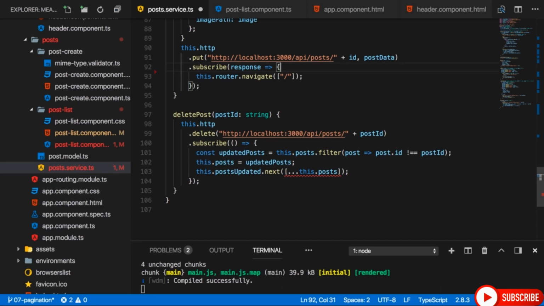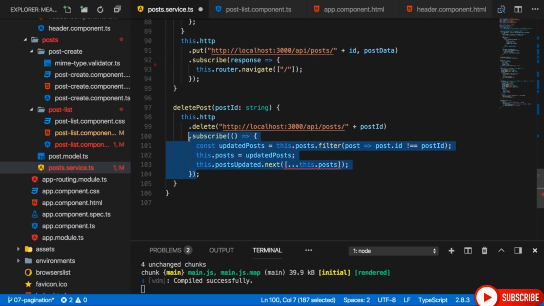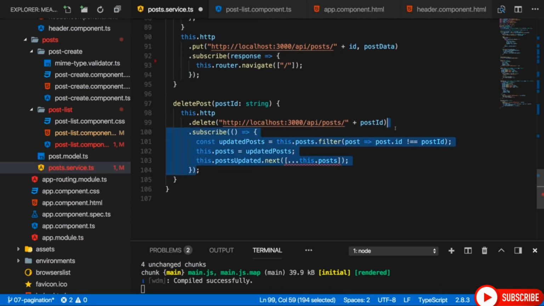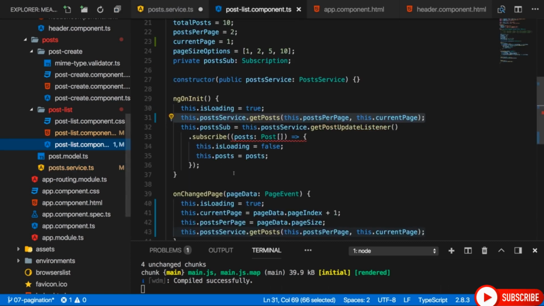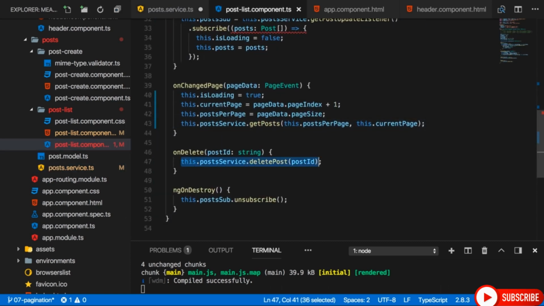For deleting, it's a bit different. We do that from the list of posts, and therefore we actually will delete a post which we just were able to see. Hence, we definitely need to refetch data here. And the most elegant way of doing this is to entirely remove the subscribe method here and simply return this HTTP call, or this configured HTTP call, and then subscribe in the post list component here in onDelete.